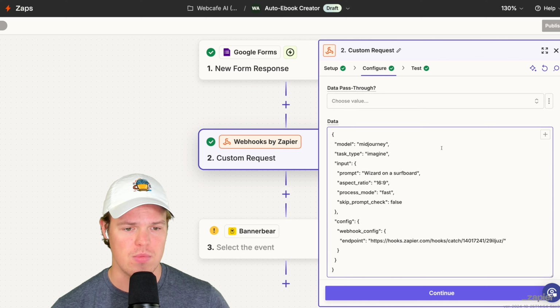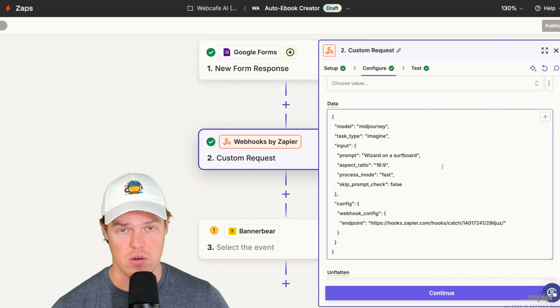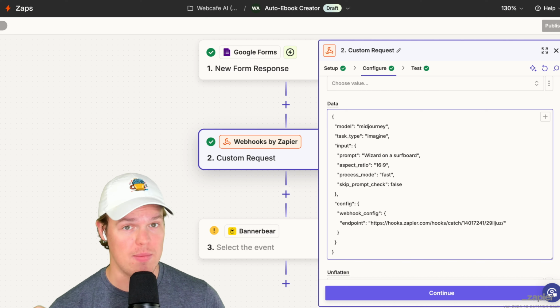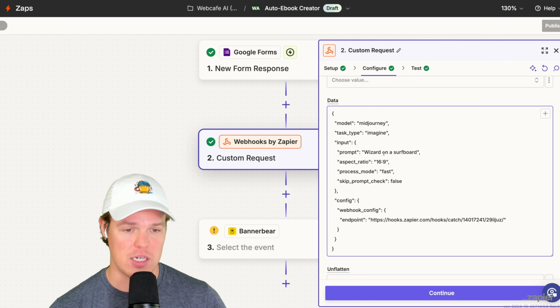Put that in. Next, you're going to use this code block here, which you can go ahead and copy from that Google Doc. And let me just explain some stuff here. So first off, what model are we using to create this image? It's going to be Midjourney. Second off, what are we doing? What's the task? What's happening? The way they say create image for this API is just imagine. Don't ask me why.